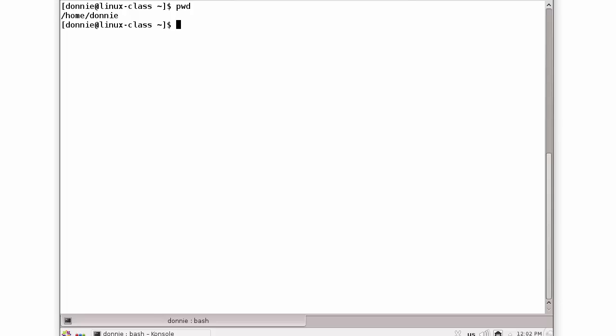Okay? So we can do cd, and let's go into the etc directory. And we do pwd again, and we see that indeed we are in the etc directory. And of course we know that anyway because we have etc right there on the command prompt.